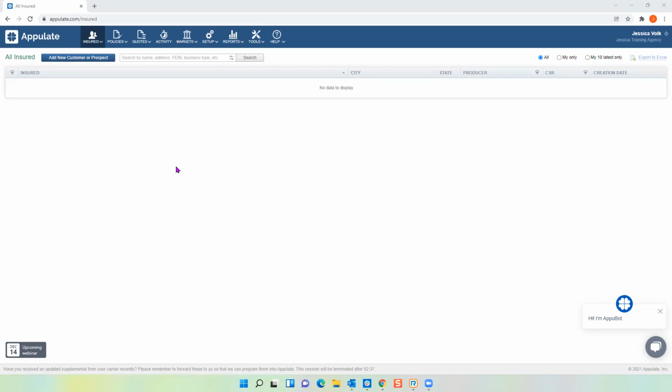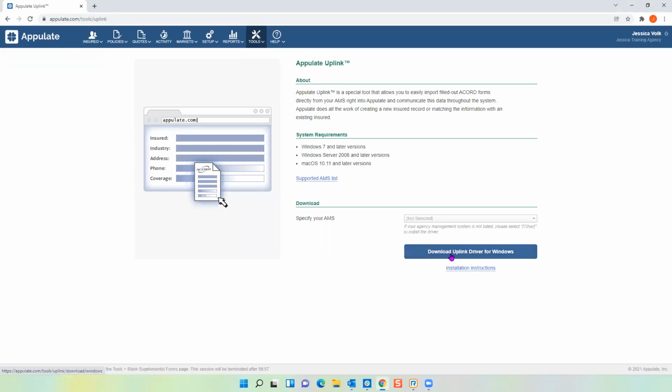So just as a review of Uplink, if you don't have it downloaded, up on this dashboard up top under Tools, you'll choose Uplink, and then you'll click on this Download Uplink Driver button. Just make sure that your Outlook is closed, because if it's not closed, it'll just have an error message to make you close it. It takes like a minute to install. It doesn't take very long. If you're having problems downloading it, let me know. It might be something else going on, but you shouldn't run into any problems if you have your Outlook closed.